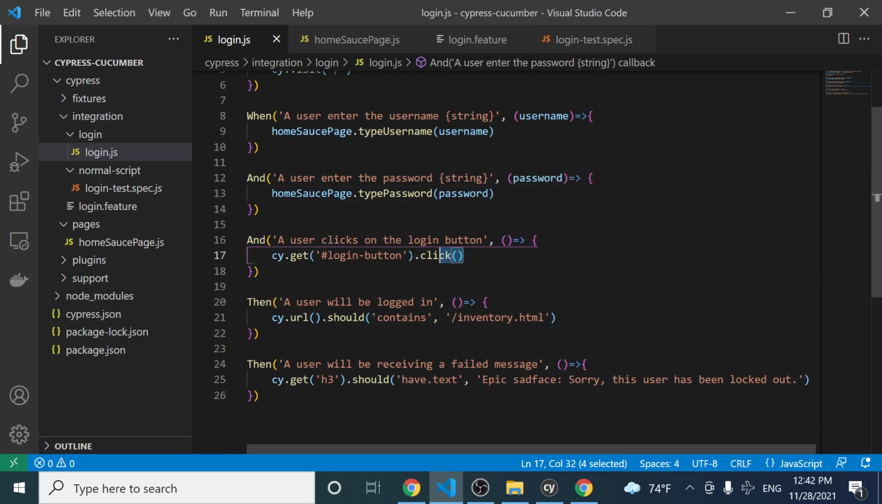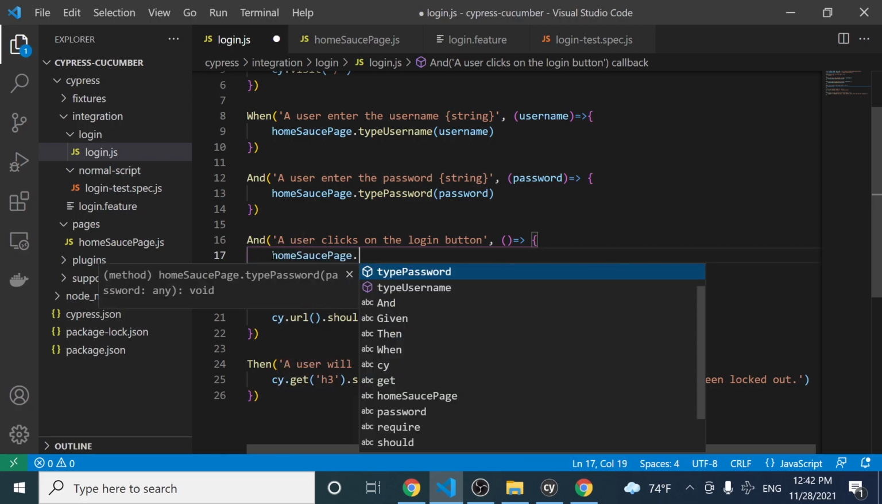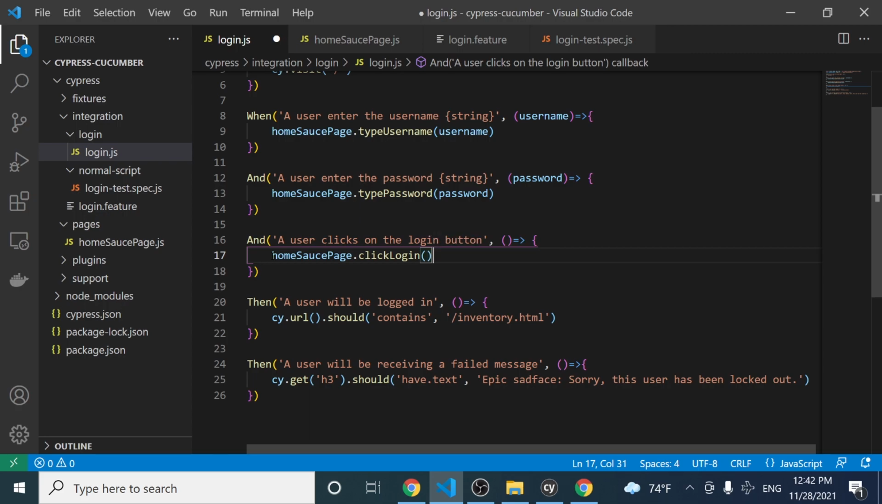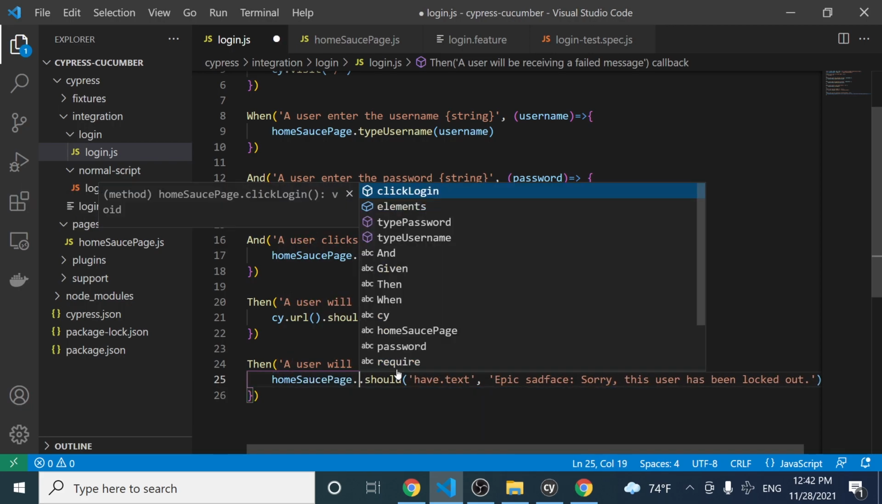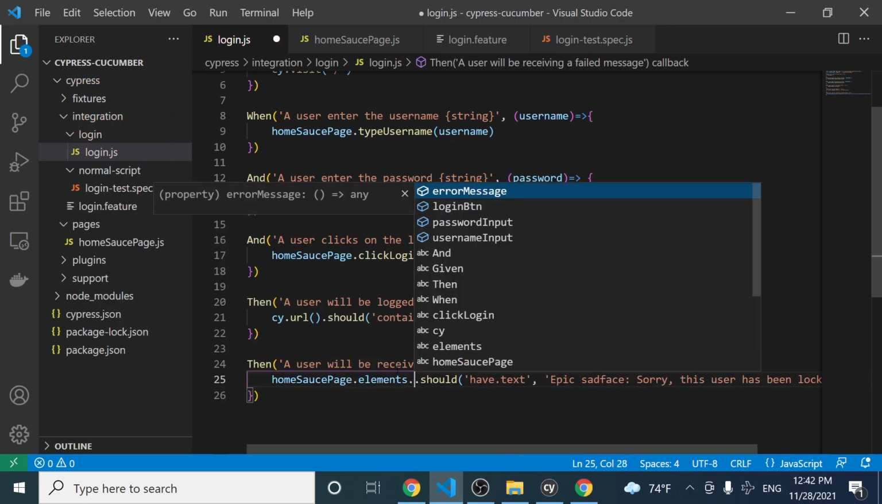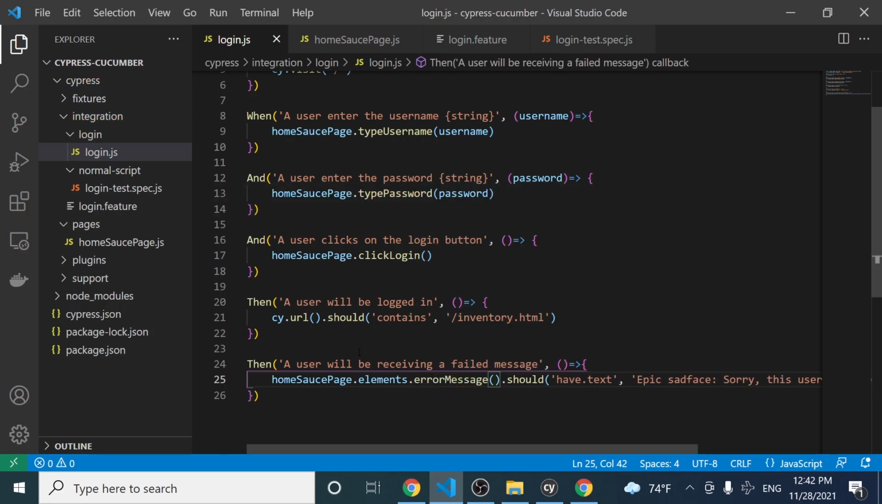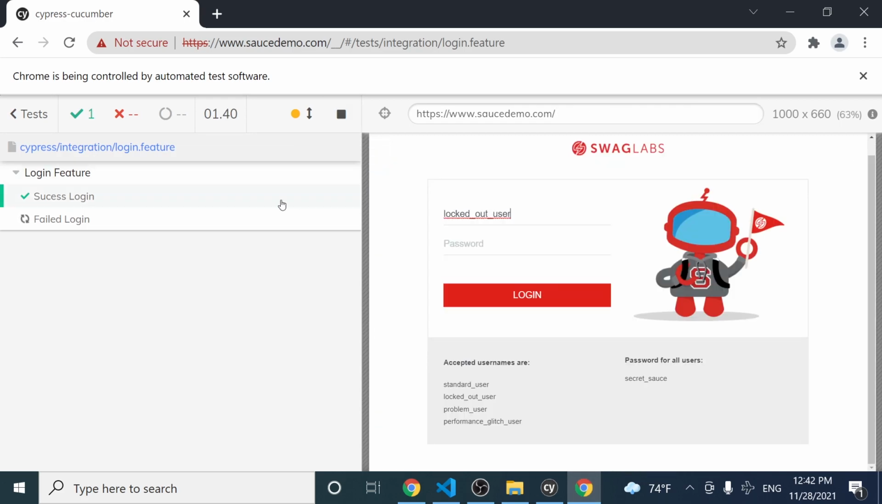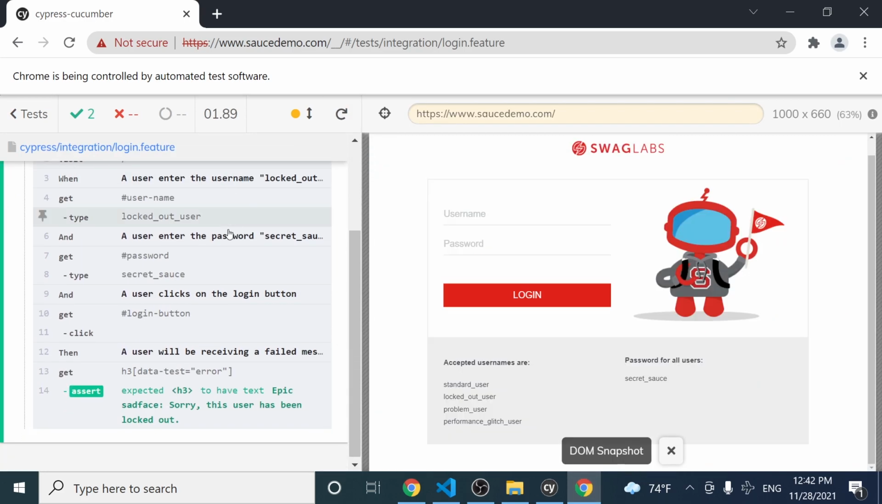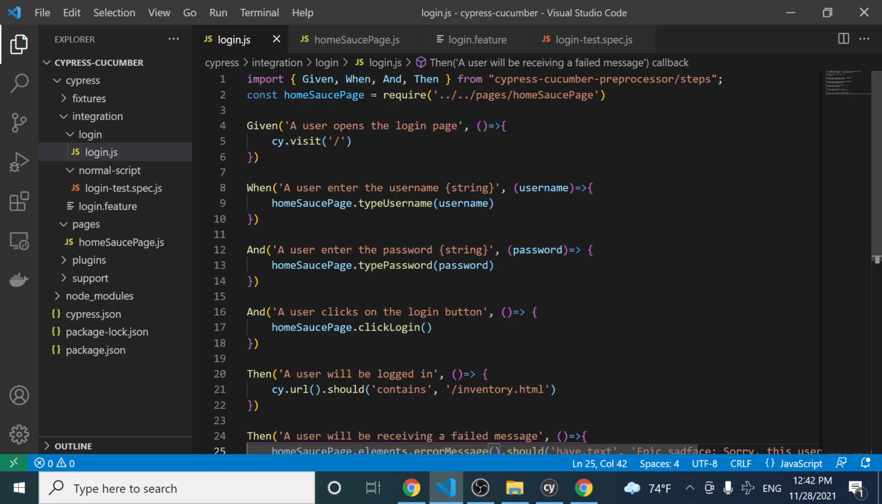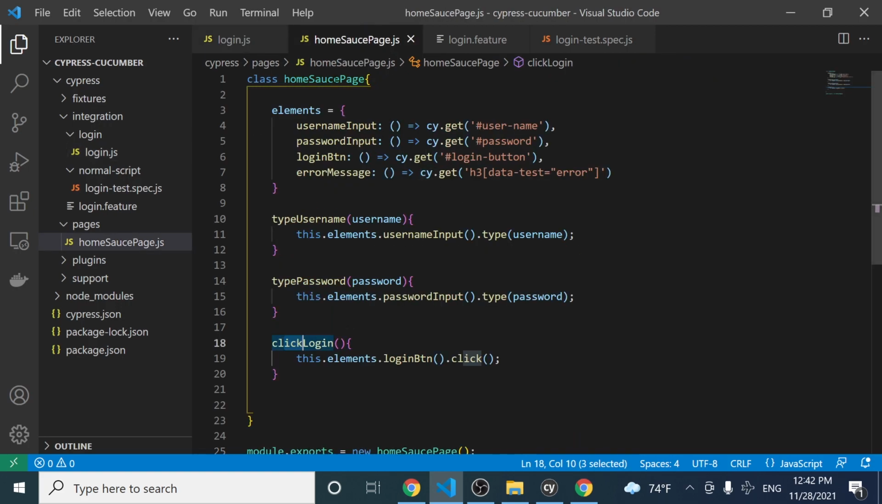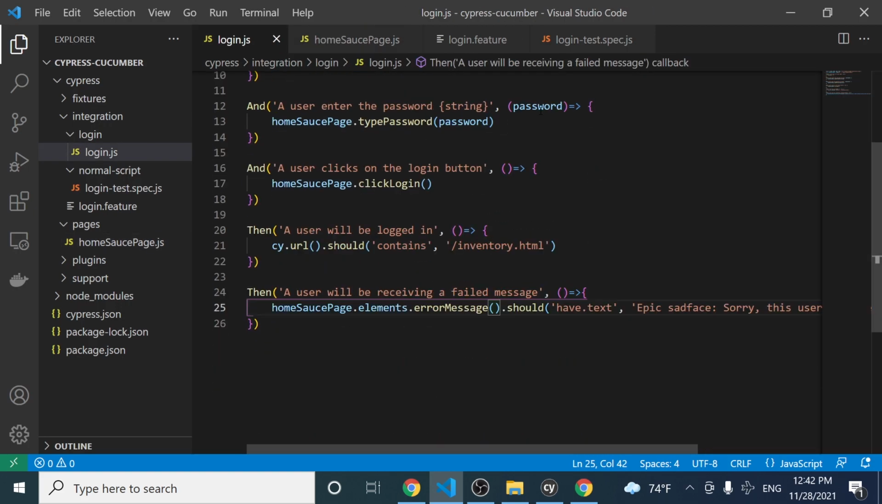And then we have to change this line to homeSourcePage dot click login, and instead of using this hard-coded element here, we can do something like homeSourcePage dot elements dot error message. Yeah, there it is. And if I run this, probably it is going to work fine. And we are abstracting the page object into another class, right? In my step definition file.